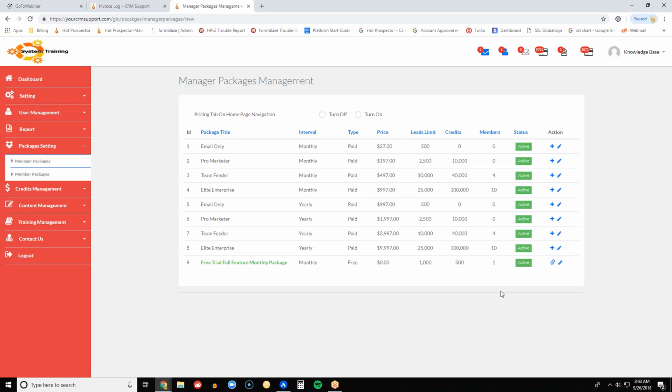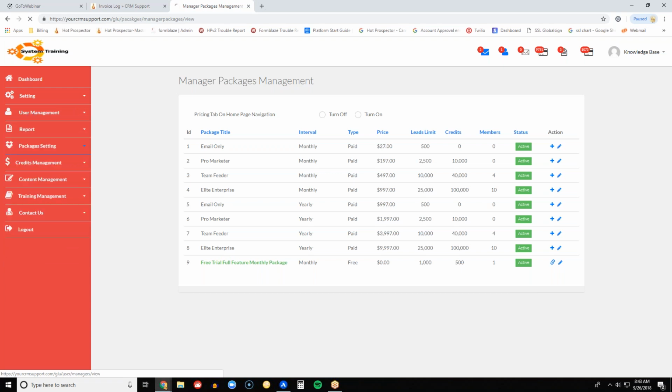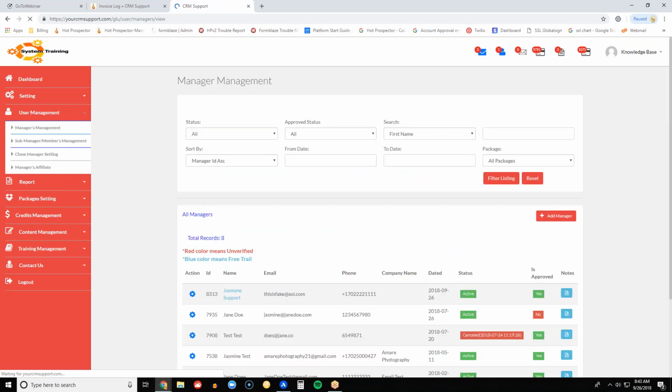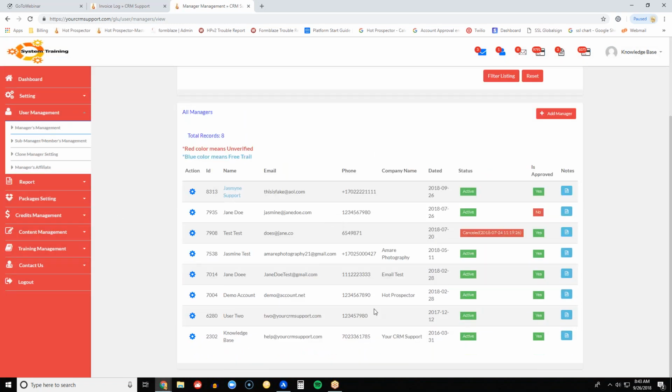Now, when we go on our end to actually set up that manager account through the admin, and not a new user signing up on your website, that is going to be through your users management tab, your manager's management, where you can see all your other manager accounts that are either active, canceled, or whatever status they may be.